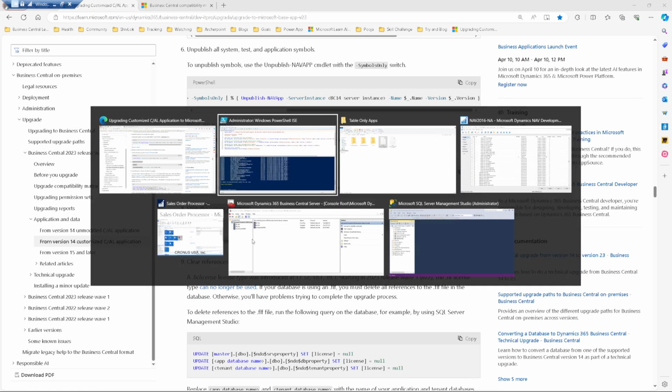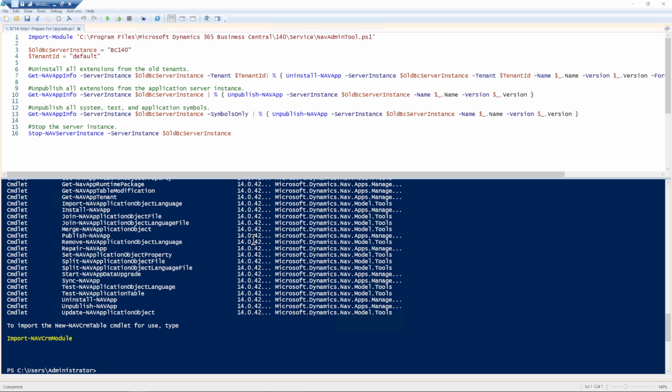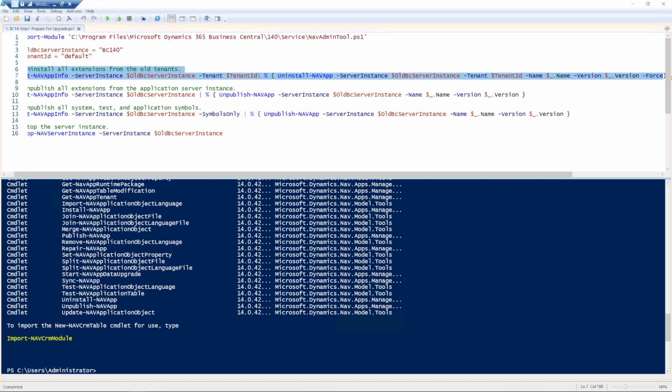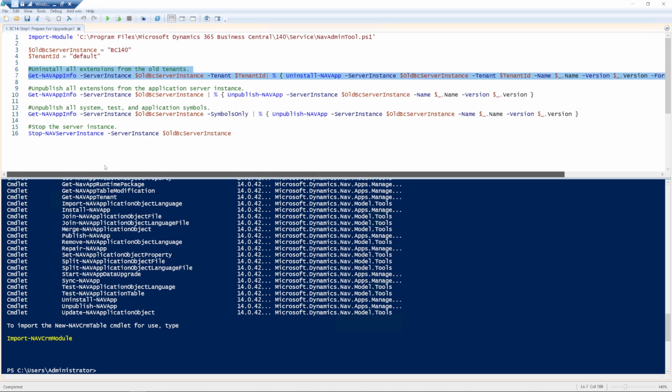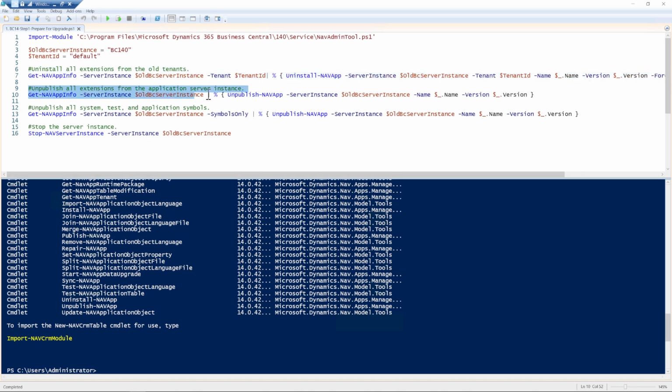These are the three steps that you have to perform in Business Central 14. One is to uninstall all the extensions that you have in Business Central 14. Whether it's custom extensions, your customizations, or anything, you have to uninstall them, which can happen like this. Then you have to unpublish all extensions, and then unpublish all the system, test, and application symbols.